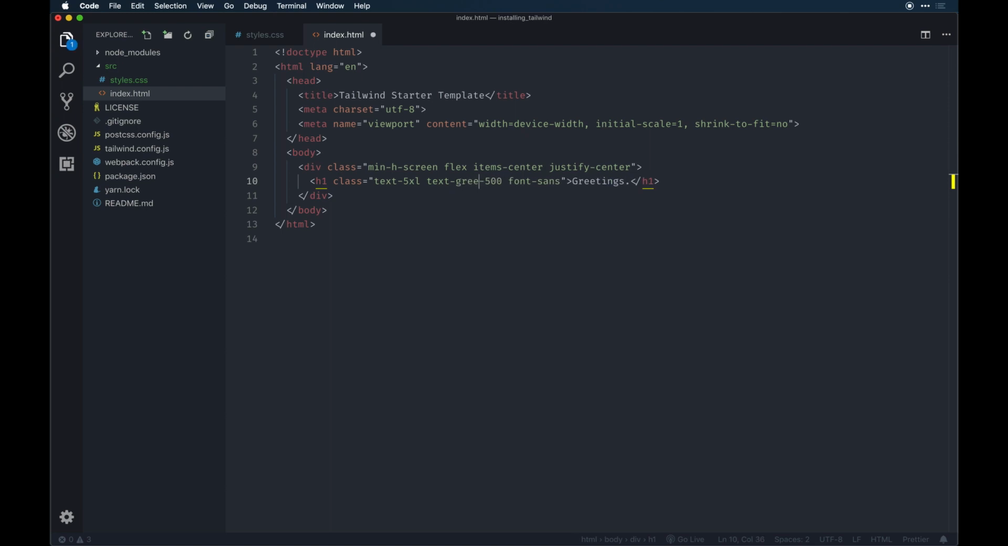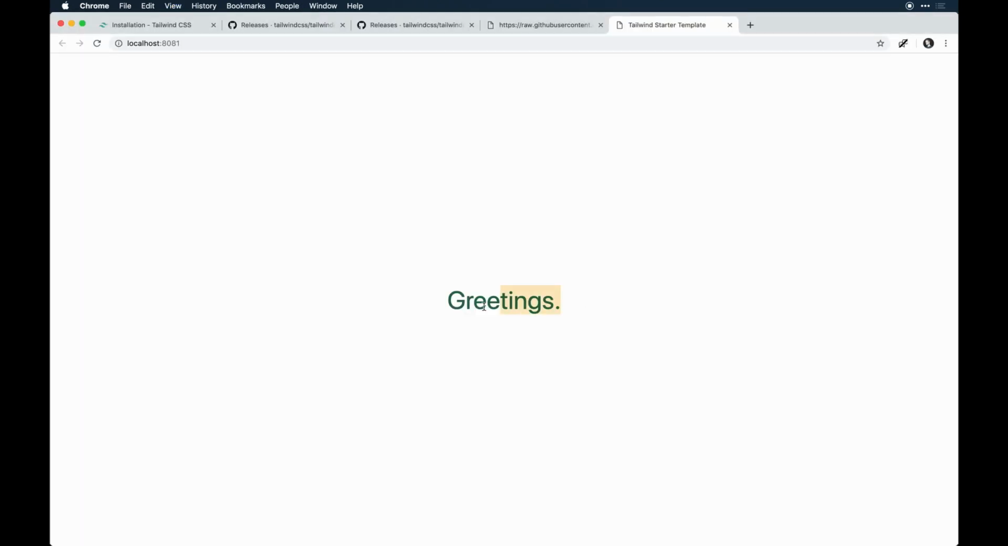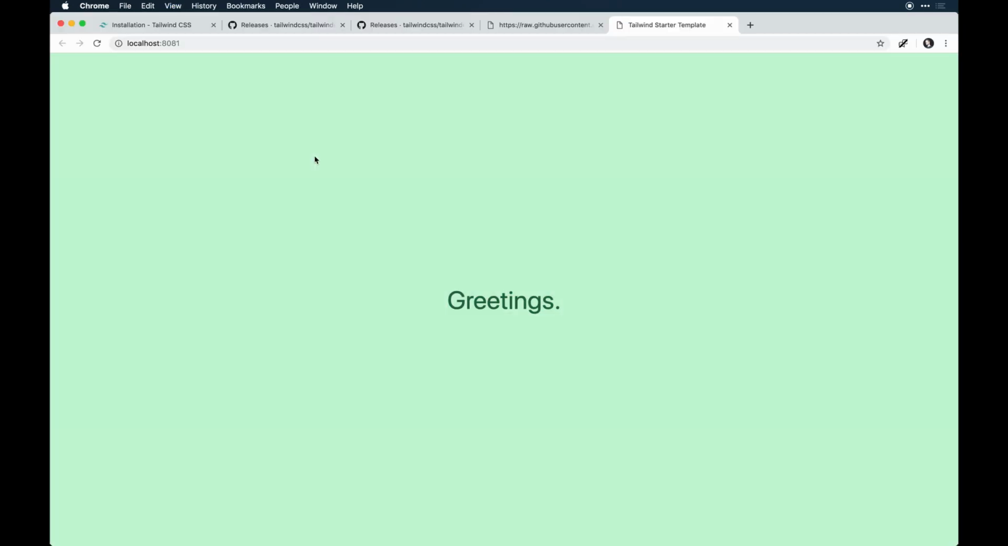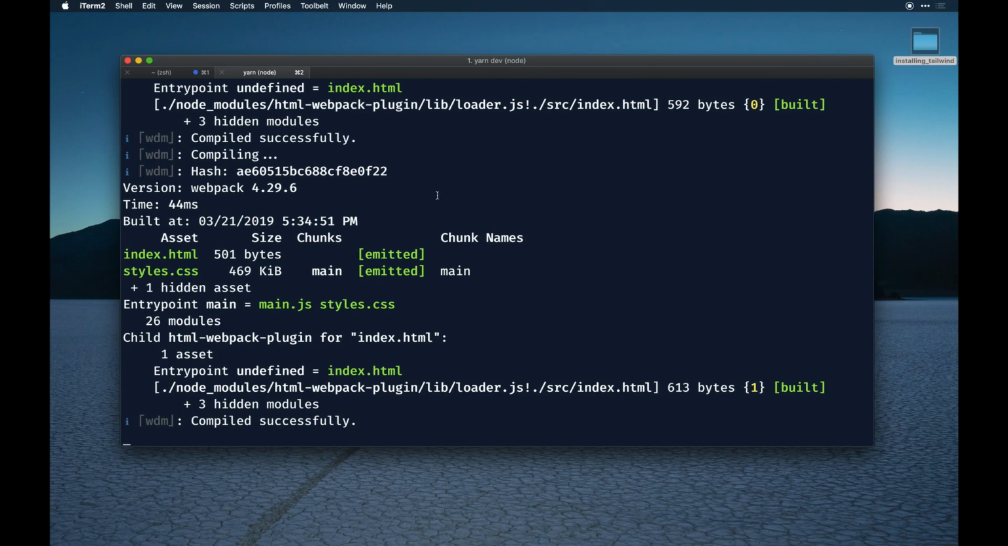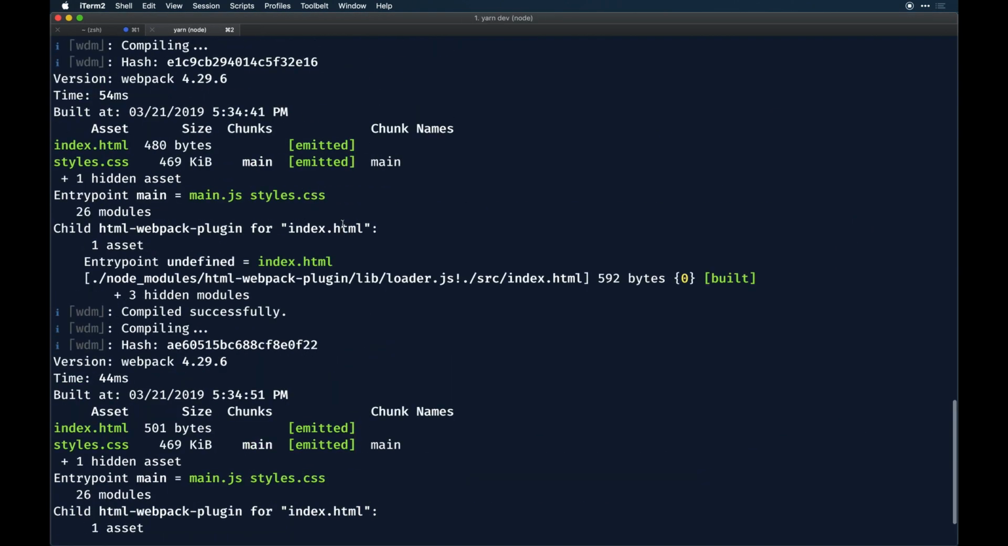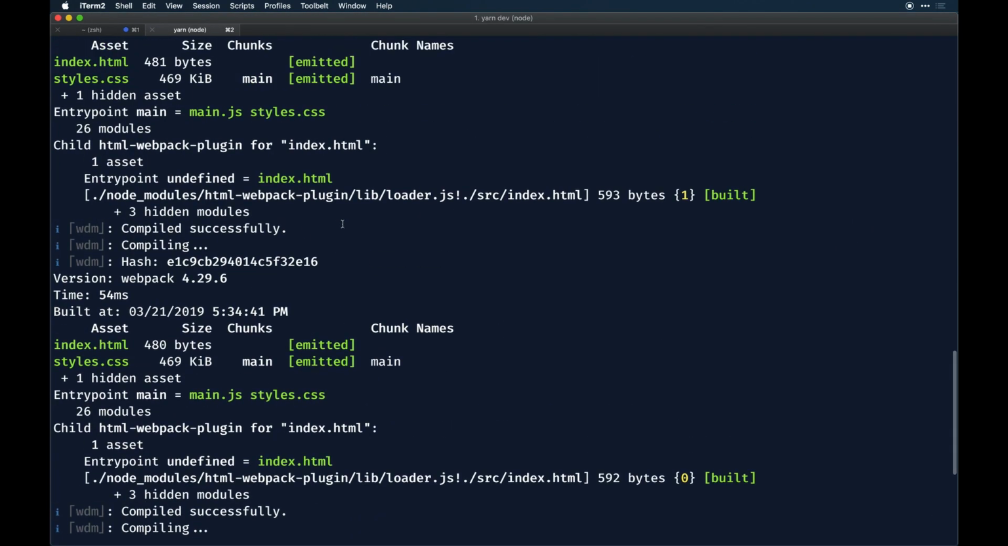Green, and let's say like 800. There it is. Could say the body class bg-green-200, real light green. So as you can see, that's as quick and easy as it works. Using that starter template is a great way to get started.